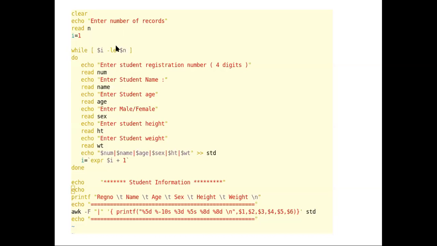And what is the condition? Always the looping variable value has to be less than or equal to the number of records, or number of lines, where each line is representing each student's information. So, the number of students in the file. Then do is indicating this is the starting of the do loop. Then what is the first process?